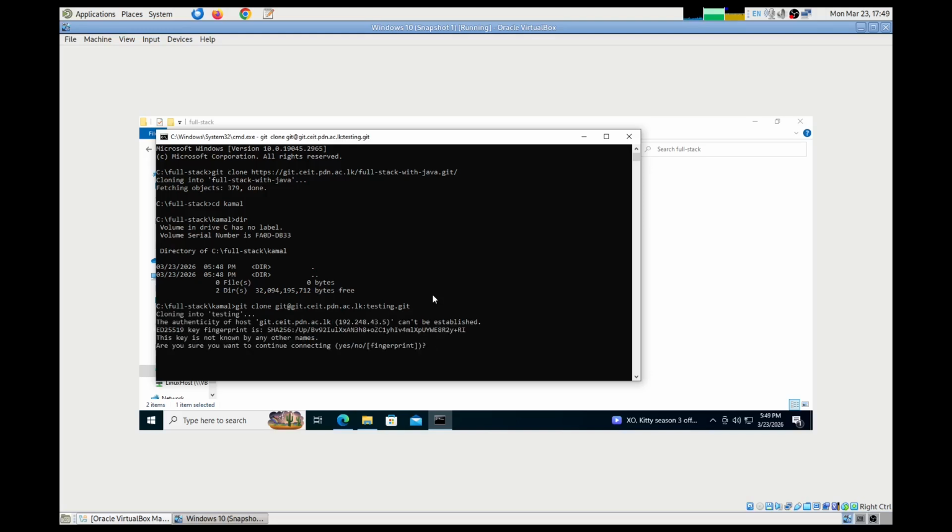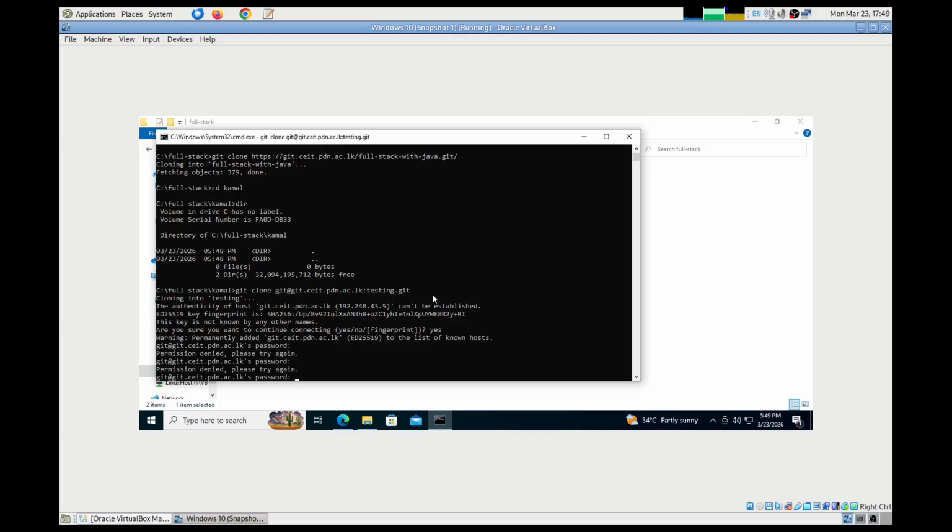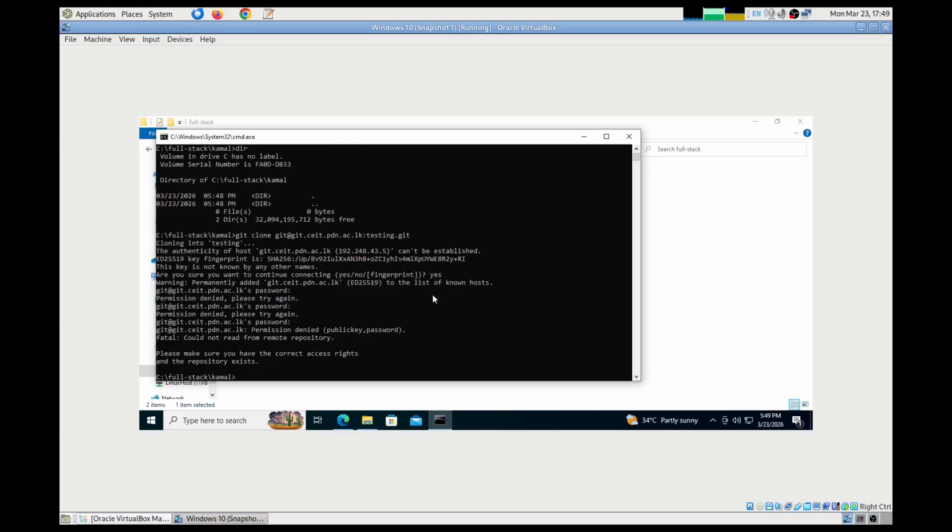The first time that you try to connect to the server using SSH, the SSH fingerprint of the server is validated. So we'll simply accept the key, but it is asking me to enter the password. I do not have the password with me. To clone this, what I need is an SSH key created, and the SSH key needs to be added to the repository by the repository administrator.